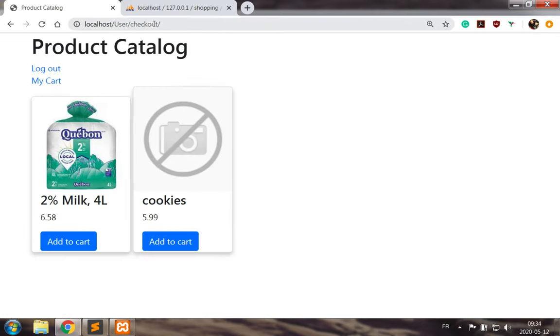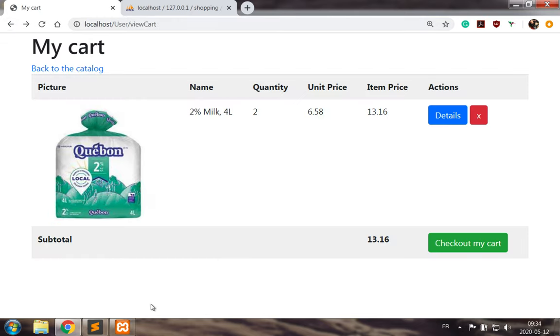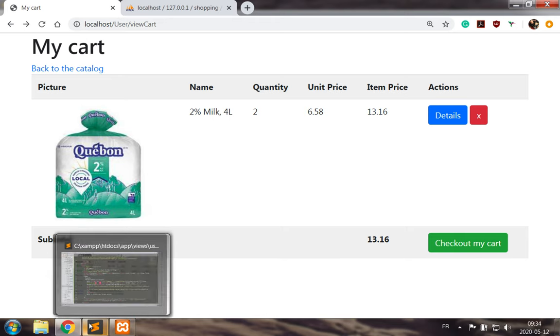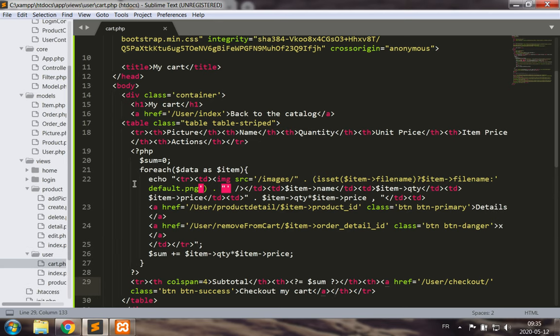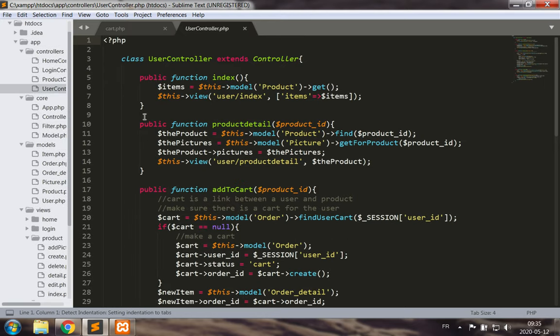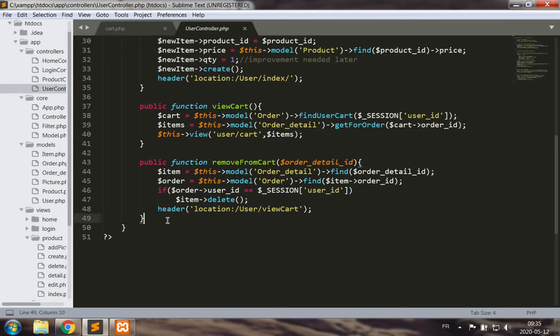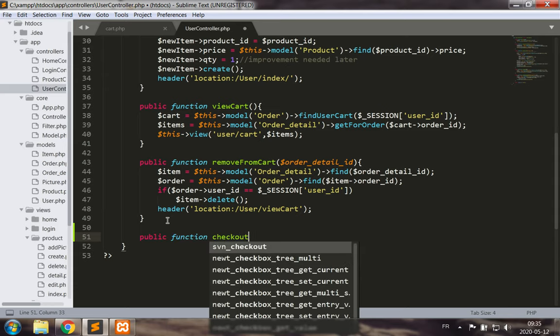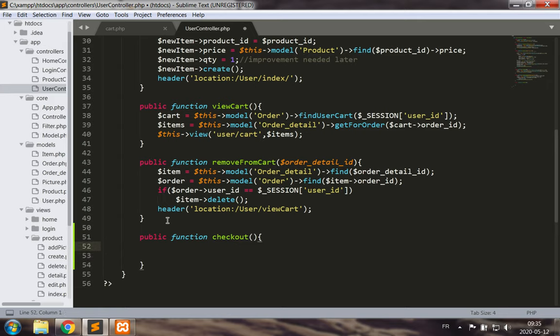Now, obviously, I have not set this up yet. So we are at the point where we want to set up the checkout procedure. So going to our user controller, we will now add the checkout method, public function checkout. Okay, so what's checking out? We want to get payment, and then on payment, set the cart to the paid status. Good.